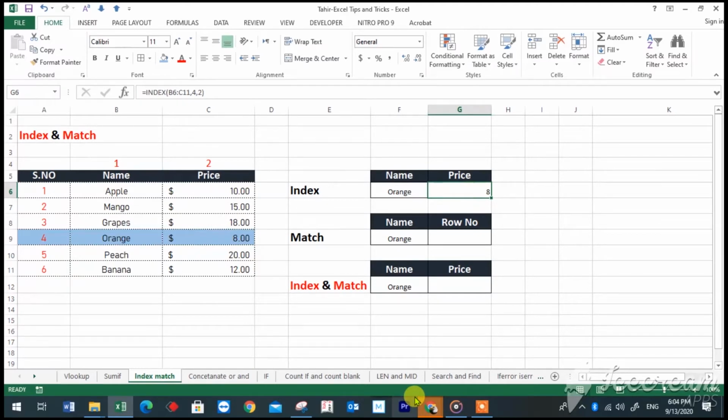This was the INDEX function. Now we will understand the MATCH function. The MATCH function basically finds the position of the value. Like in the case of INDEX, we have manually input the row number or the column number. In case of MATCH, it will find the column number or the row number through the formula.